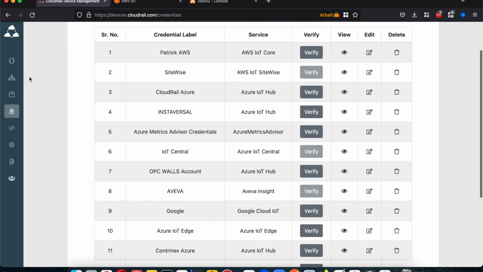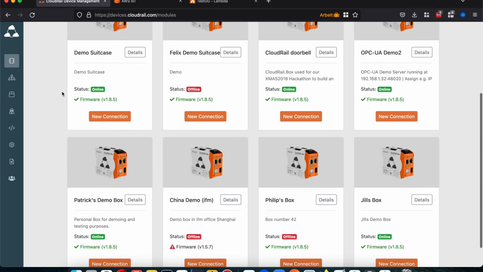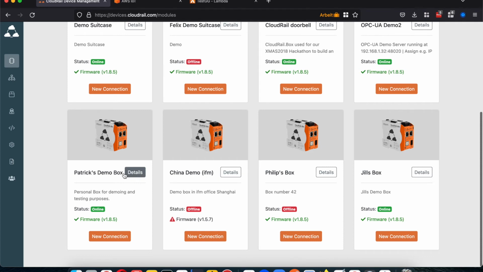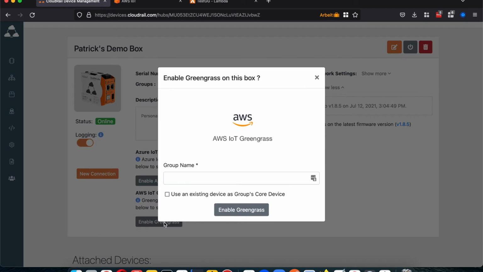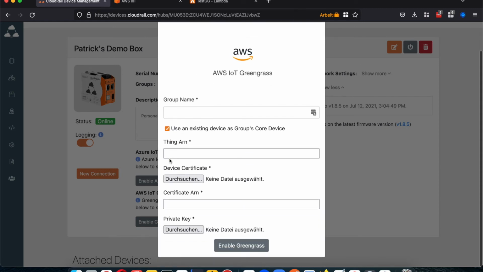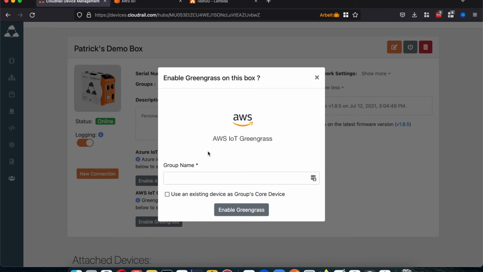Now, after this is done, what we need to do is decide which box we want to use for Greengrass. In this case, I'll take my demo box. I will go to Enable Greengrass down here. Now I can either create a completely new Greengrass group and core, which I would suggest since that is the easiest way to get set up, or alternatively, you can use an existing core where you need to provide the ARN and the certificates for it. So in that case, we'll just use test Greengrass video and go to enable Greengrass.